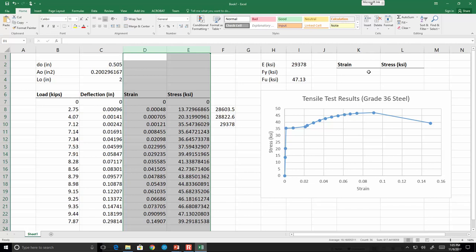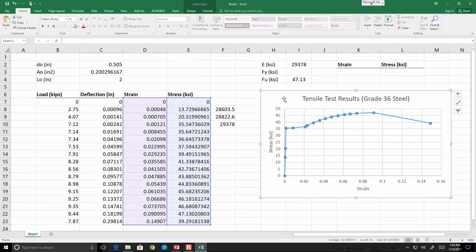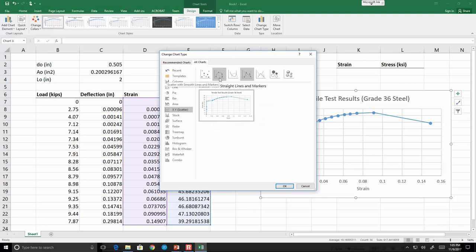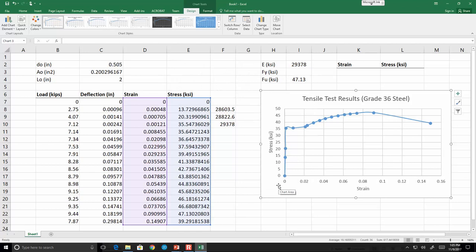I just cut the graph out and pasted it right there. Now this is a great question. Watch this. Let me show you something. I'm going to go to design, change chart type. You probably picked smooth lines and markers. What Excel is trying to do is come up with some smooth pattern that fits all these data points. Don't do that. No, seriously, because it's leading to interpretations that aren't real. So always go with straight lines.